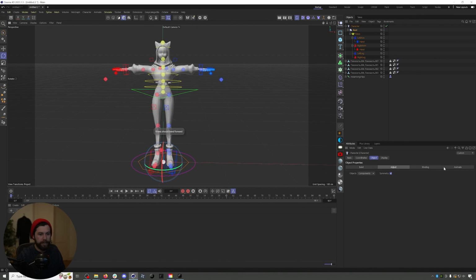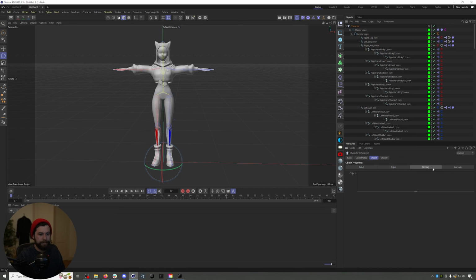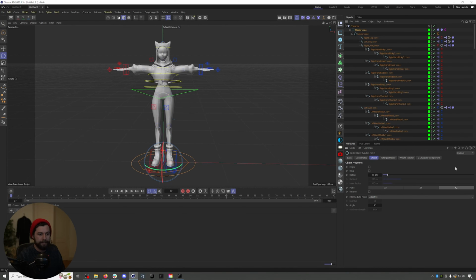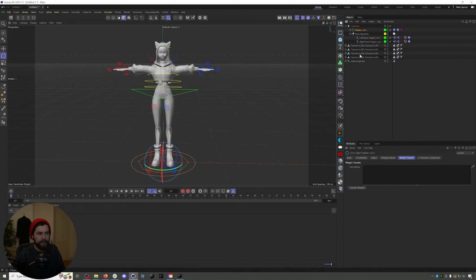So it should snap to your character. And now if we go to binding, actually we're going to go to animate, and if we go to weight transfer, under animate, I'm going to close all this out. We need to go find all of our geometry from our character, which is right here. We need to drag in all of our geometry, and hit transfer weights.